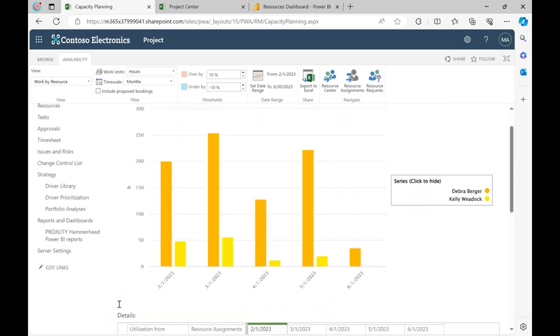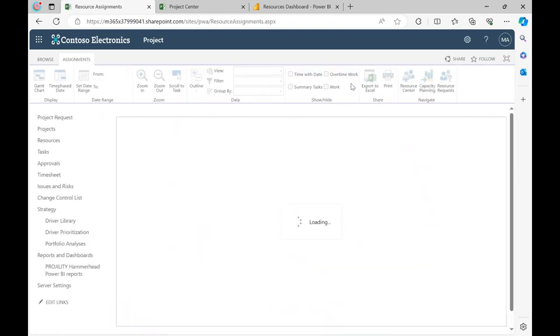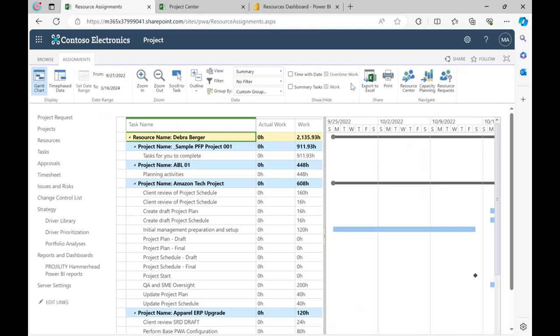These views focus primarily on your resources and then your project level detail, since it does aggregate that up. But if you want to dig into more details, then you have the ability to look at those specific resource assignments to drill down even one step further and look at the specific tasks that they're assigned to.